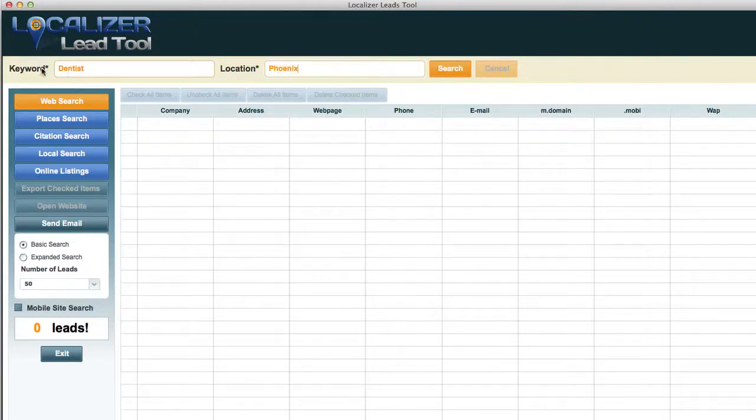With the web search, you can actually find relevant businesses anywhere in the world. This will work in Australia, Canada, South Africa, Europe, anywhere, as long as you type in a physical location. You type in Phoenix, Arizona, Manchester, United Kingdom, or Sydney, Australia, and this will work.